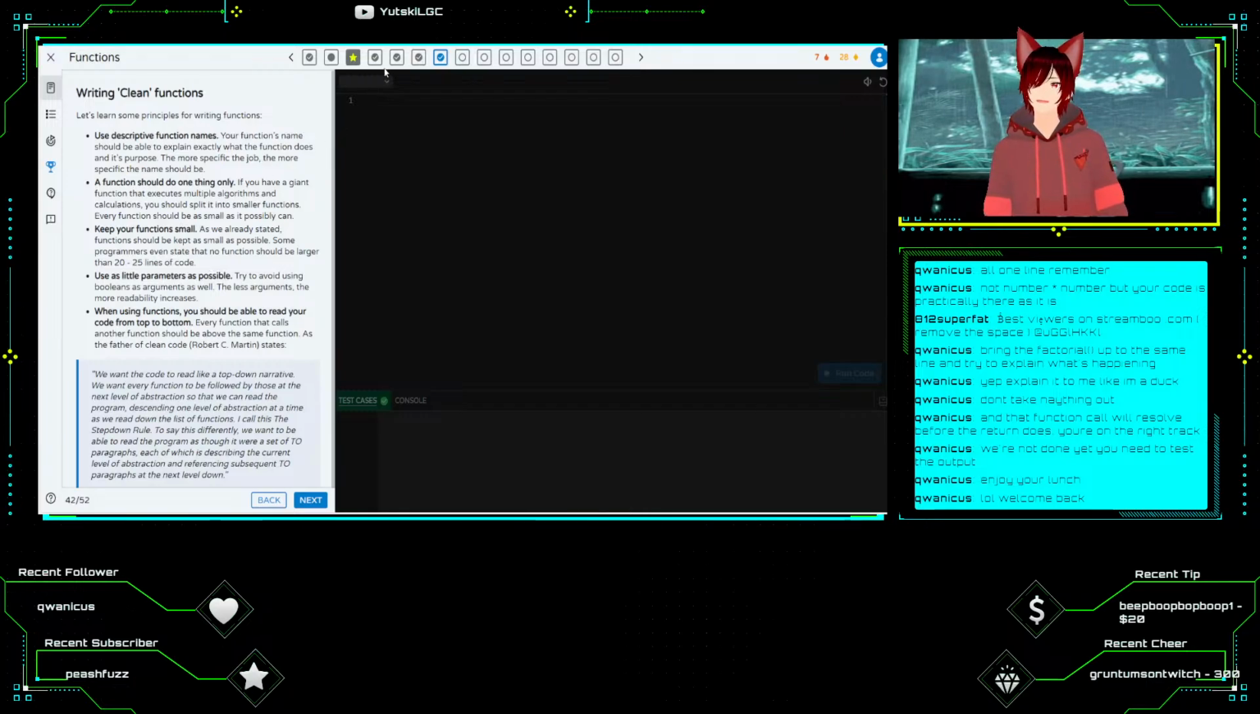Writing clean functions. Let's learn some principles for writing functions. Use descriptive function names. Oh, I didn't check my avatar. Make sure he's not being wonky. He's being a little wonky.